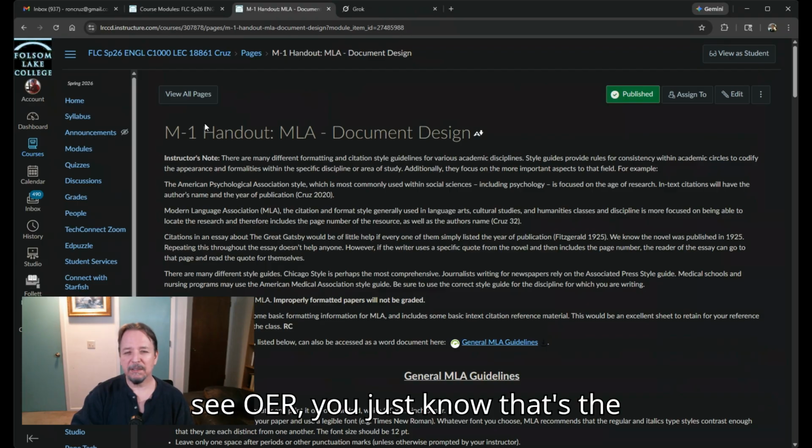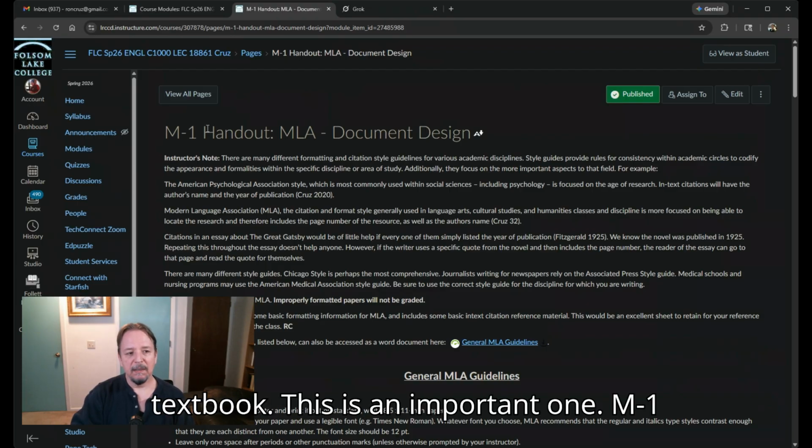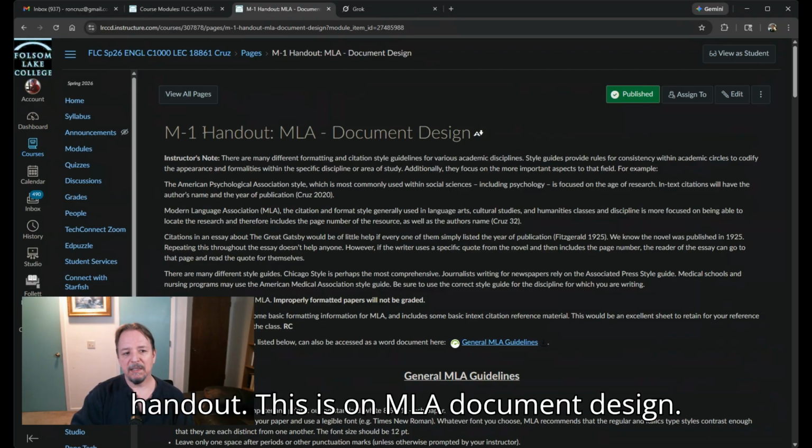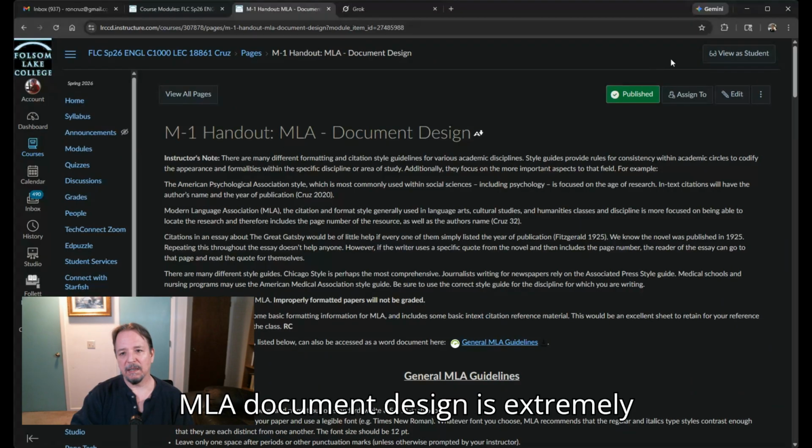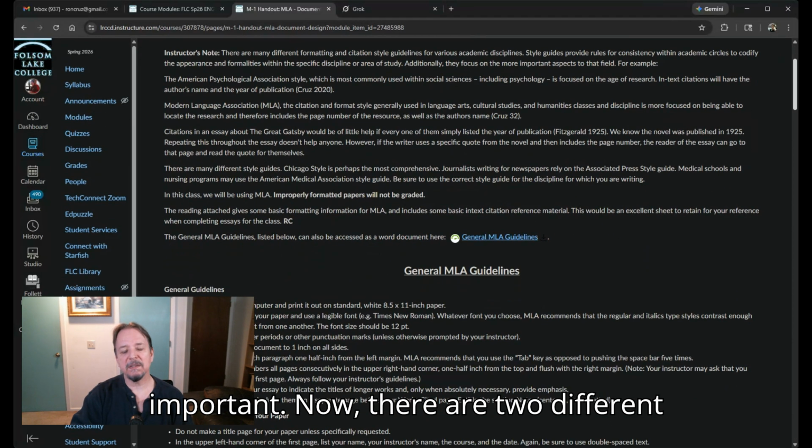Anytime you see OER, you just know that's the textbook. This is an important one. M-1 handout. This is on MLA document design. MLA document design is extremely important.